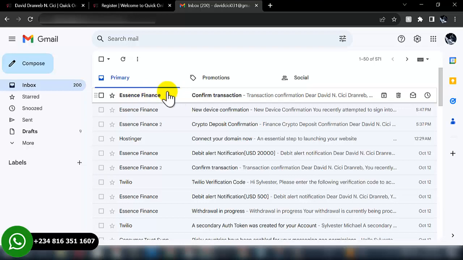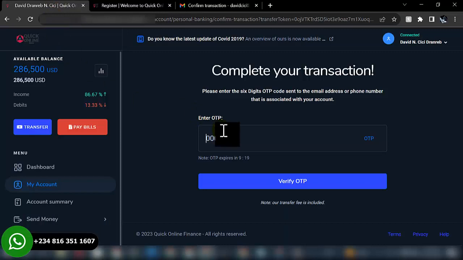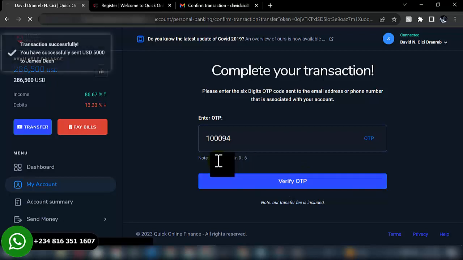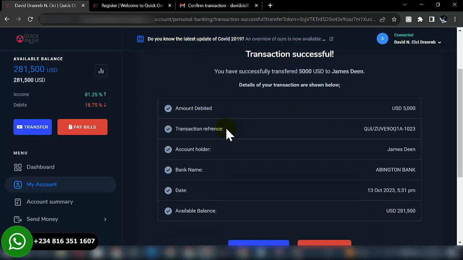Okay, so as you can see, the OTP code is here already, so I will click on it. Okay, so this is the OTP code 100094. So I will come over here and put it, 100094. So I will click on verify OTP. So as you can see, OTP expires in 9 minutes. Okay, 9 minutes and 4 seconds. So the time frame is very long. So you have enough time for you to go over to your email and copy the OTP.